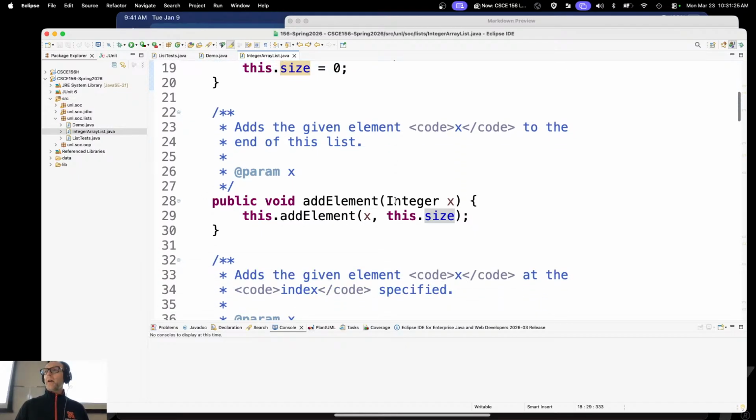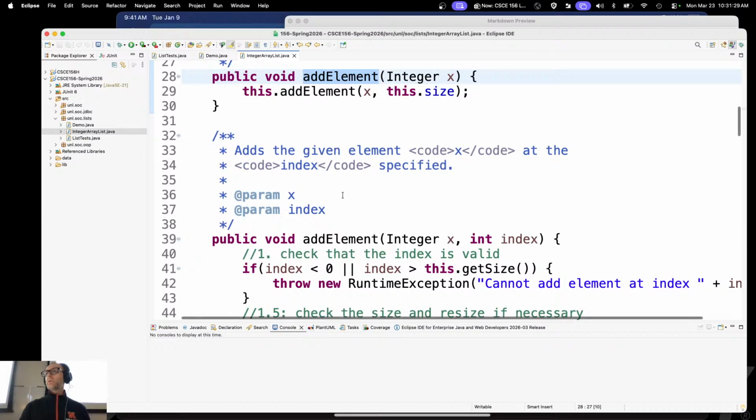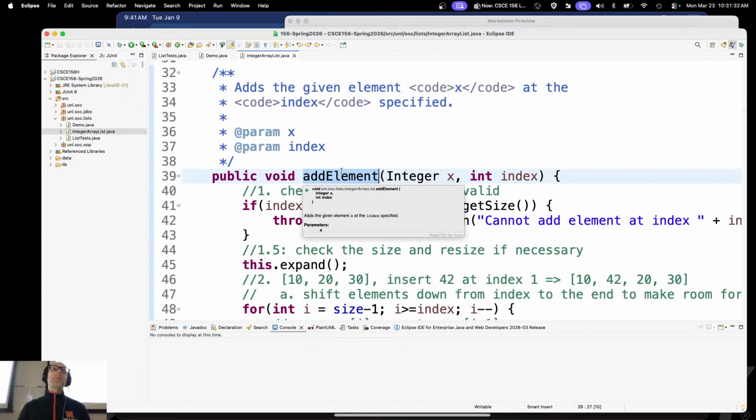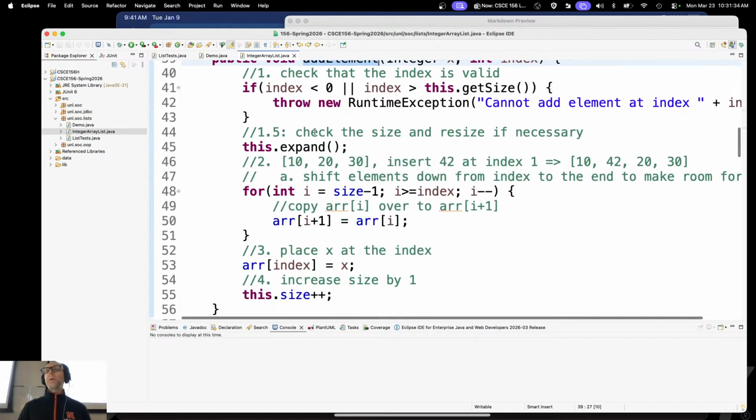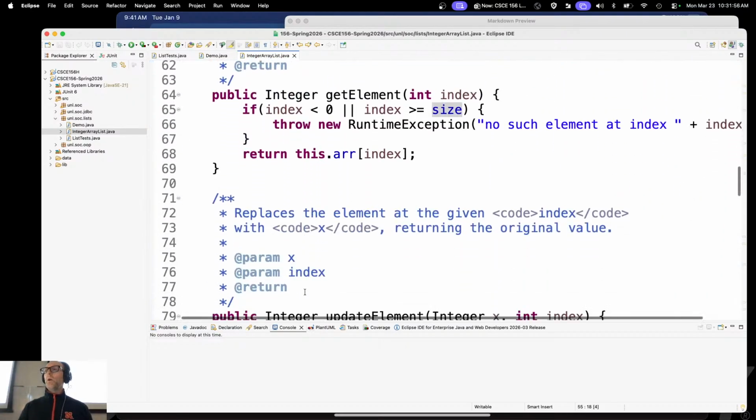We have an add element to the end of the list function. We have an add element to an arbitrary index. And remember the basic steps for all of these index-based methods that we did: we check the indices first. And then we check to see if we should expand it or not. And then we copy elements over, or we shift elements over to make room for it wherever it is. We place X at that index, and then of course we keep track of the size because we've added something. The size goes up by 1.